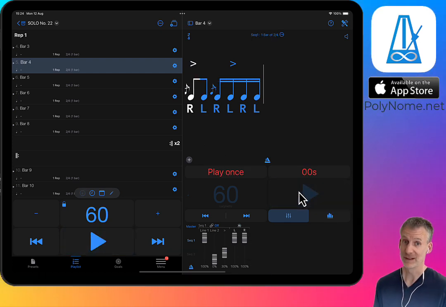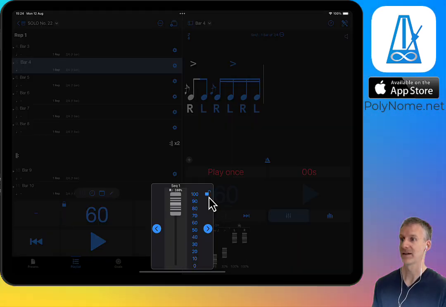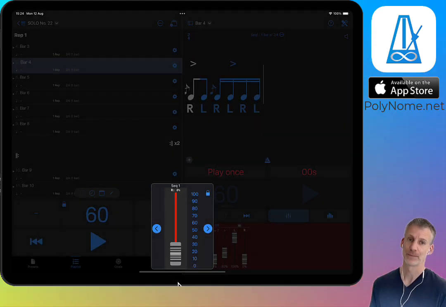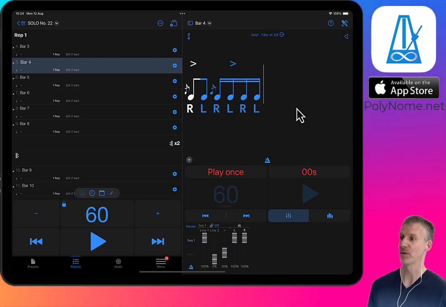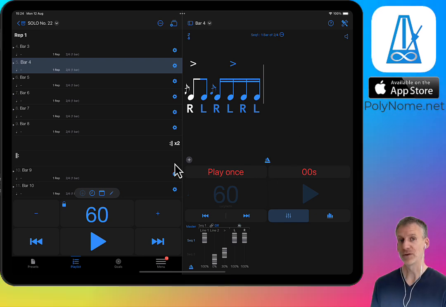So if for some reason you wanted to mute the right hand in the entire playlist, you would tap on the fader, go into mixer lock mode and mute that fader. Or select the section header and mute that fader. So I'm going to push that back up, and then let me just disable mixer lock so I don't accidentally make changes I don't want.